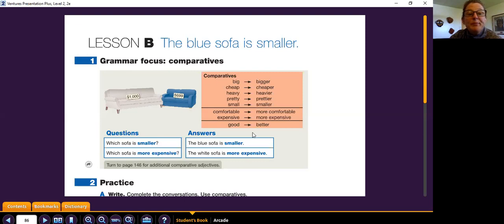Okay, so here we go. We've got a question. Let's read the question. Which sofa is smaller? The blue sofa is smaller. Which sofa is more expensive? The white sofa is more expensive. And you can look on page 146 as well.